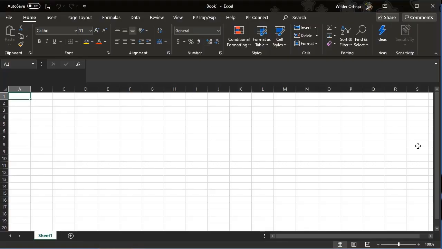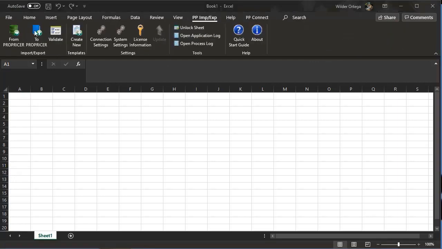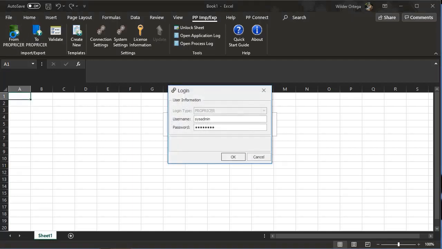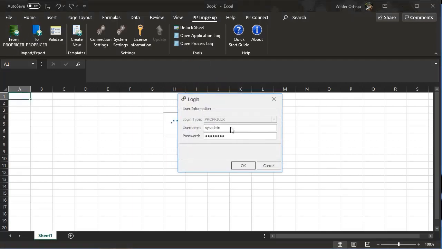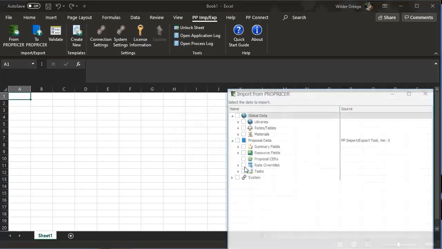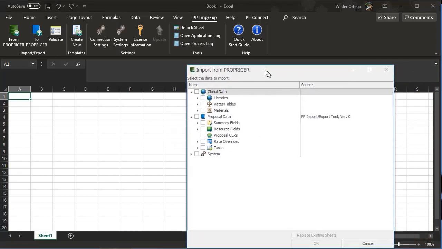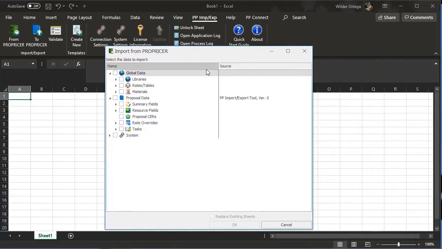Let's go ahead and open our template and click on the ProPricer Import-Export tab. In the ribbon section, let's click from ProPricer. Let's go ahead and enter your credentials, username and password, and click OK. And as you can see here, you can find three types of data: global data, proposal data, and system.